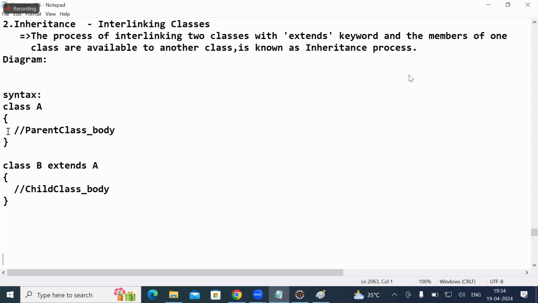If you create an object for class A, only parent members will come. If you create an object for B, both members will come, parent and child. With a specialty: in the inheritance process, if you create an object for the child class, the object will hold all the members of the parent and the child.